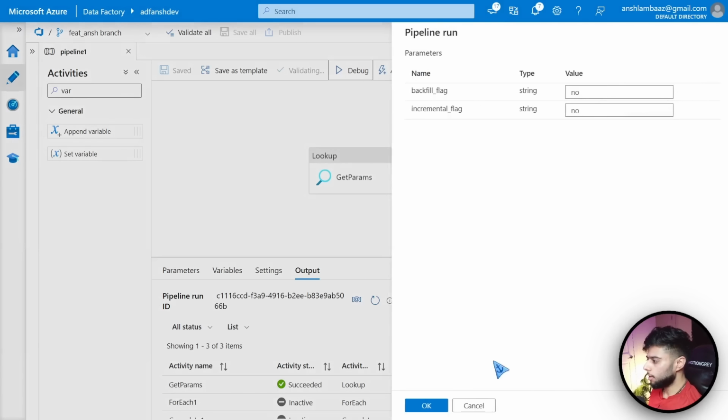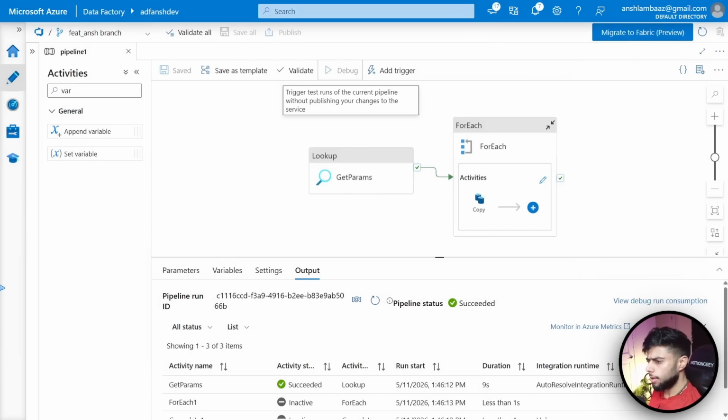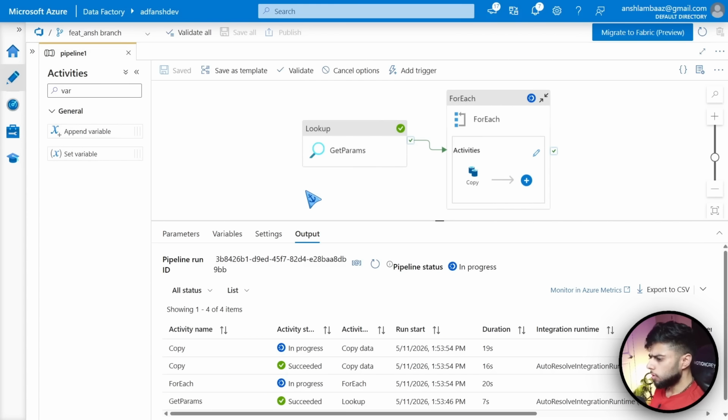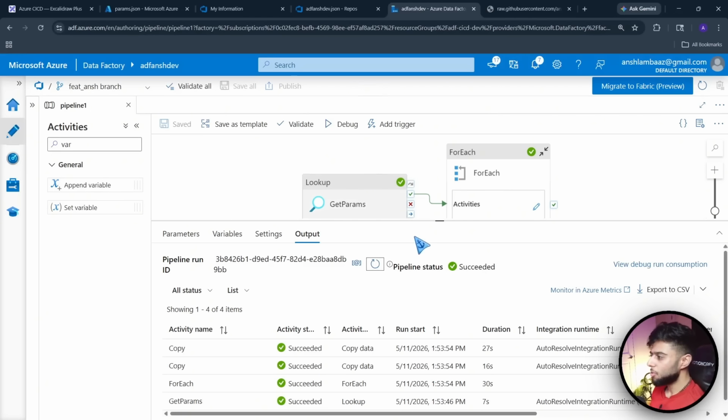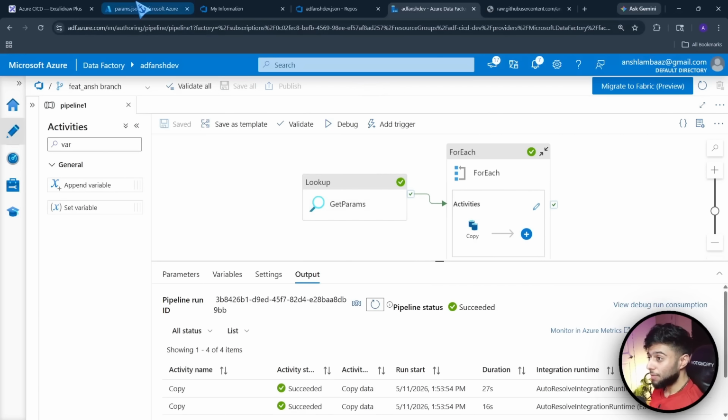So let's say debug and let's say okay. Now let's wait if everything is fine. So I can see that one copy activity is done and the second is already running. So let's hope, okay, second is also done. So I think the pipeline ran successfully in the first go. Very well done.